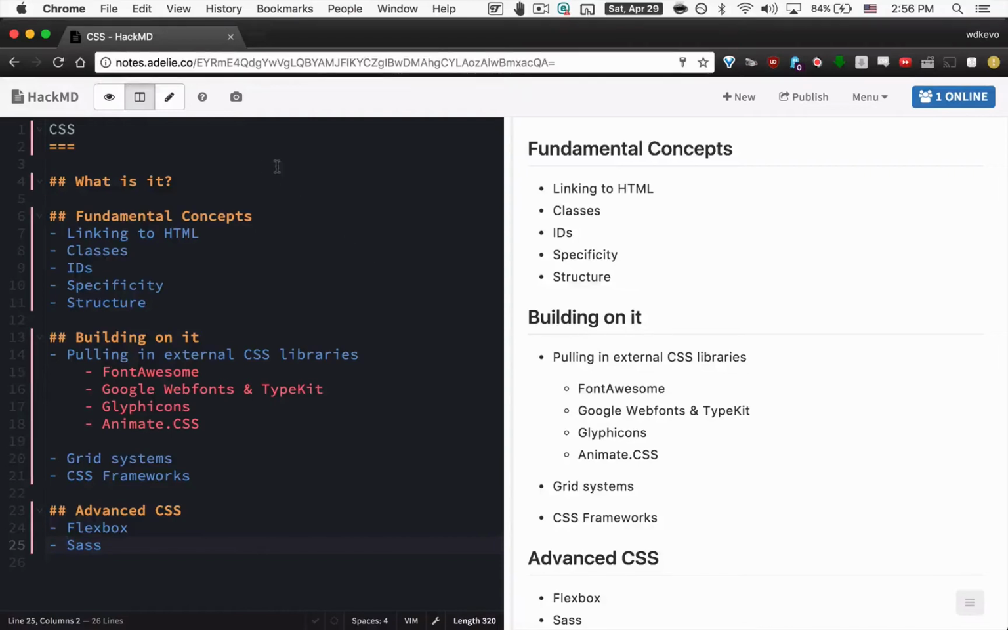Hey everyone, today I want to talk about CSS. We talked about HTML and a couple other things, but I never got to CSS. So today's the big day.